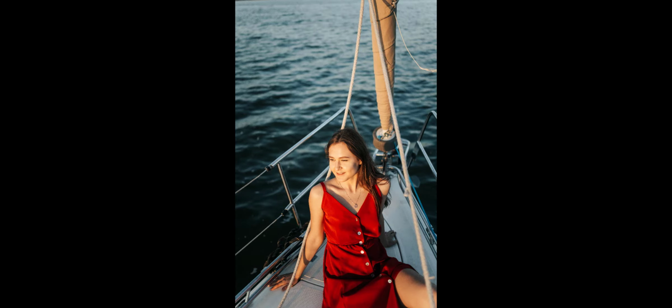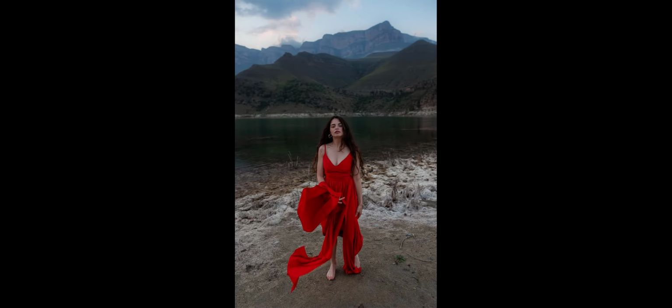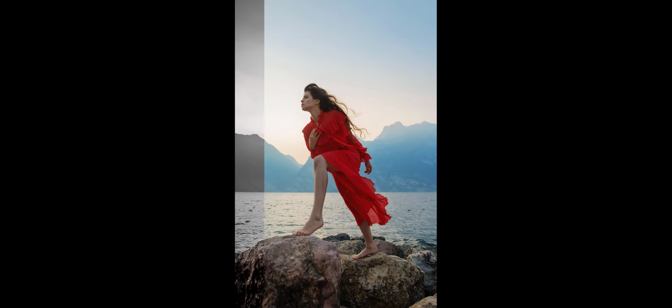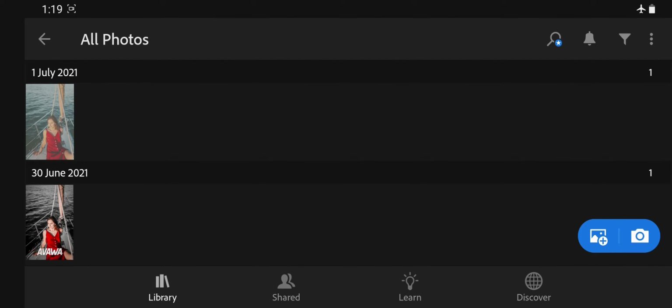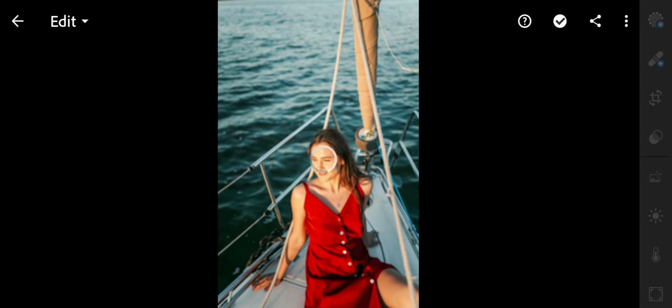In this video, I will show you how to edit premium red filters using Lightroom Mobile. Here are example photos before and after using this filter. This preset file is password protected. The password will appear in the upper right corner as a card eye button. Let's get started.